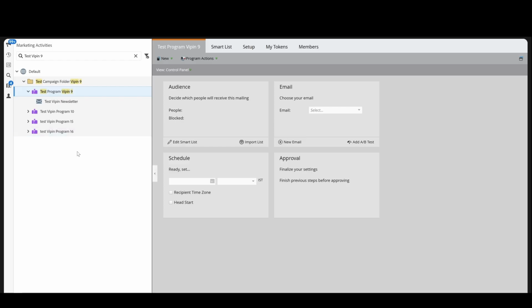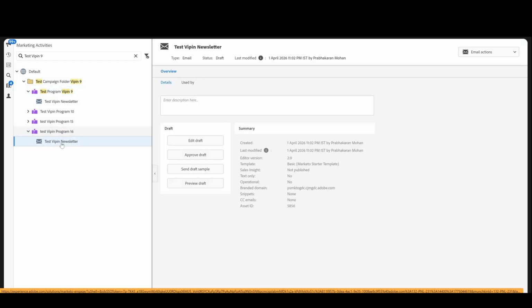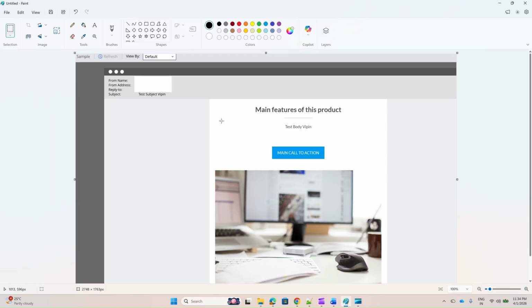Okay, so let's try to check that in Marketo. So let's go to Marketo. So here we go. This is the program that got created, and under that we have an asset. And let's try to open the asset. Let's click on preview draft. So this is the screenshot of the email that got created. As you can see, the subject is actually added as test subject weapon, right? And then we have the body also added as test body weapon.